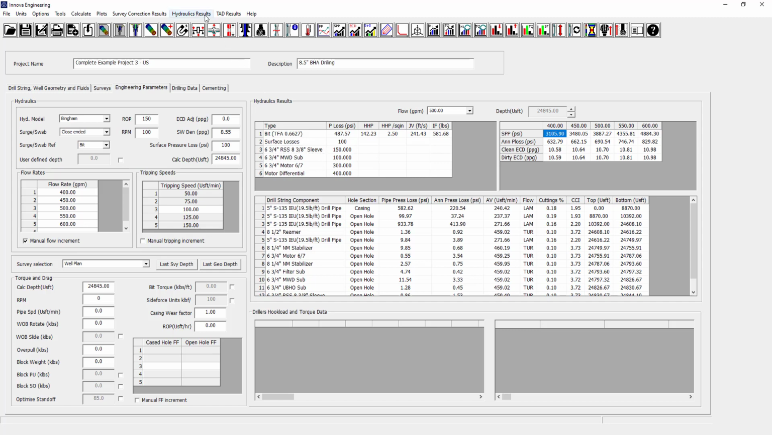All of the other hydraulics results are available from the hydraulics results menu at the top. And this is where you have access to your hydraulics results charts. The hydraulics results charts are split into two categories, hydraulics charts and hole cleaning charts. And this is because the hole cleaning charts are all snapshot charts. And I will explain what a snapshot chart is in a moment.